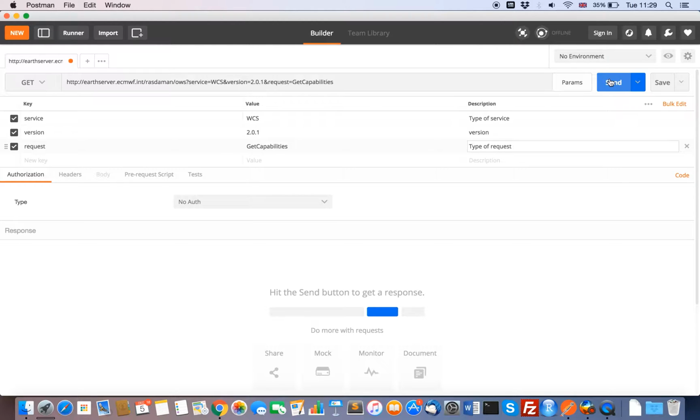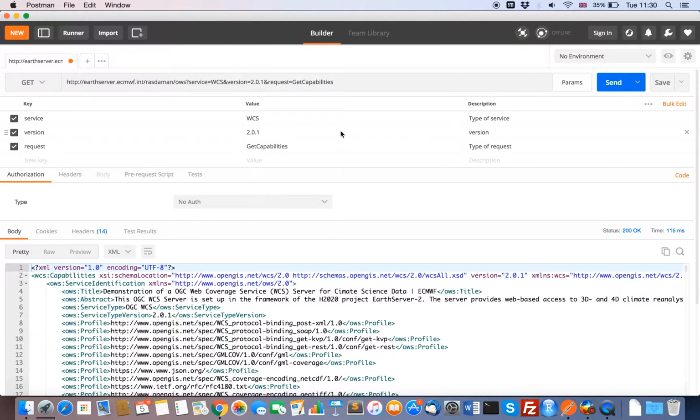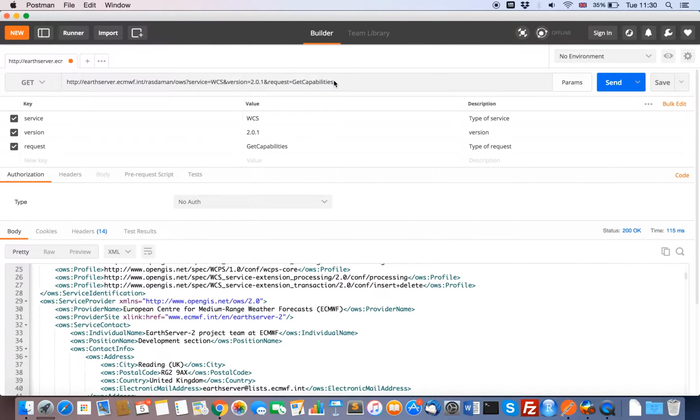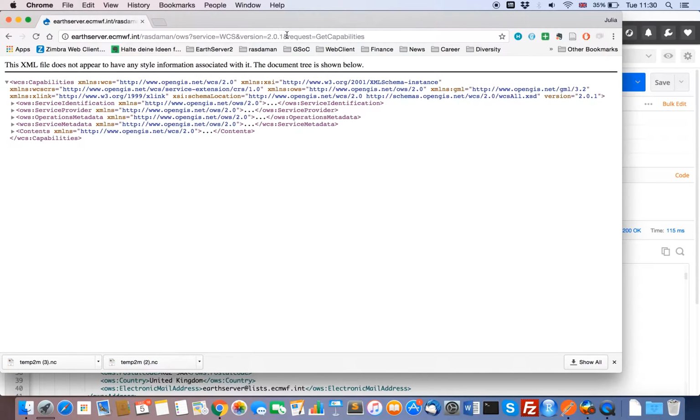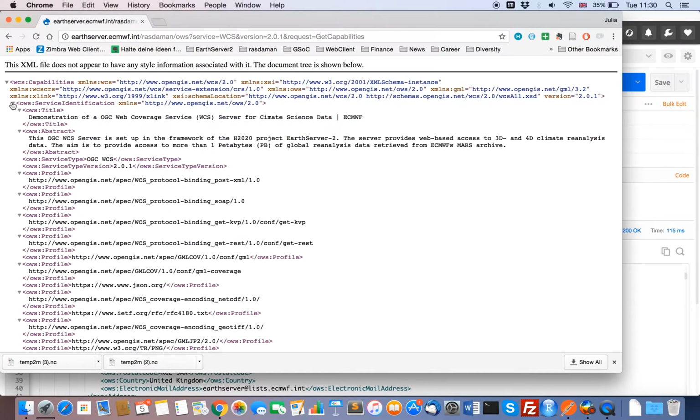And if we send off this GetCapabilities request, we get back the capabilities document, which is an XML document that gives general information about the web coverage service. We can also open up this URL in a simple web browser, and then we also get back the capabilities document. The XML tree contains different child elements: one is service identification, the other ones are service provider, operations metadata, service metadata, and contents.